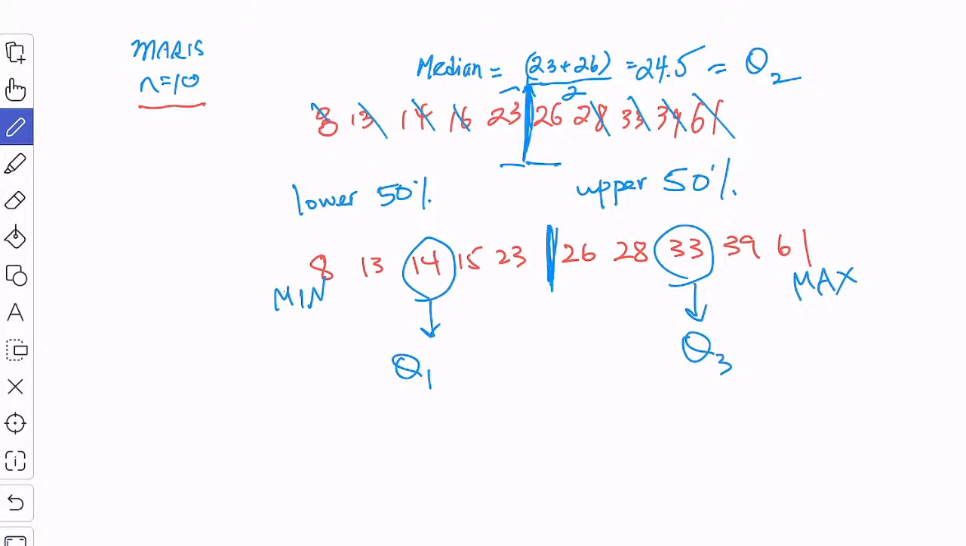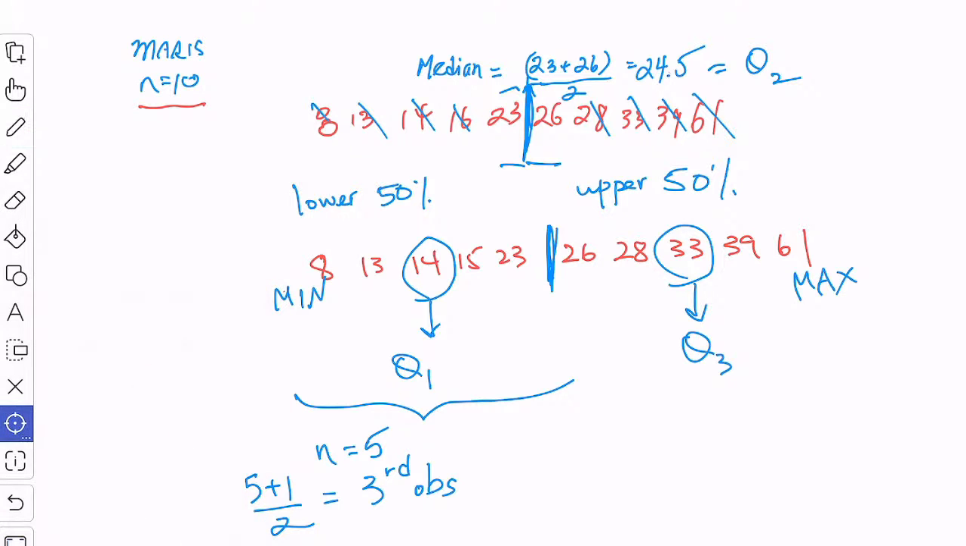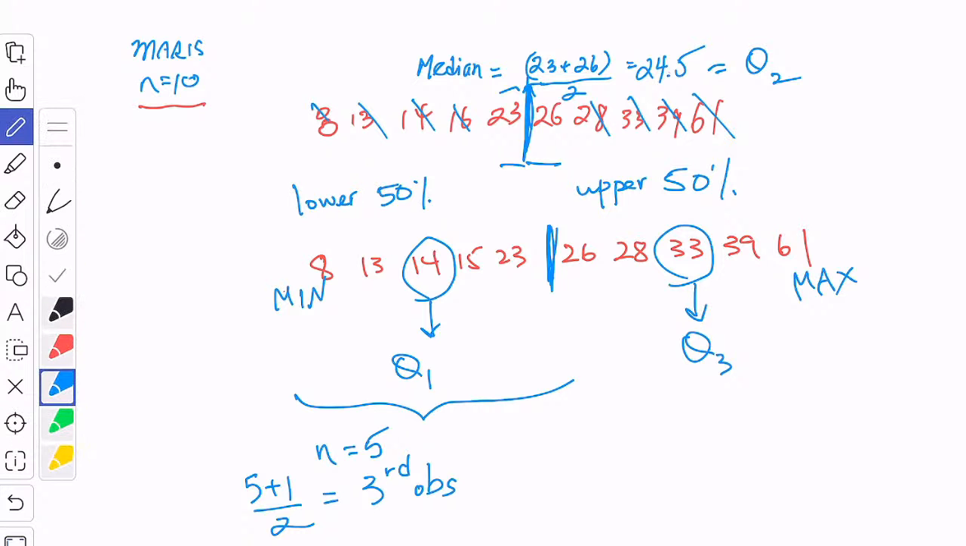So what you would do is take here, the n changes. It goes from 10. Now we only have 5 observations. And you would find the position where 5 plus 1 over 2 gives you the middle observation. So that would be the third observation, which happens to be where we found the middle. 1, 2, 3 in our case. And similarly, the same thing applies over here. Third observation. Okay, so I just applied the rule n plus 1 over 2 to find the middle observation.